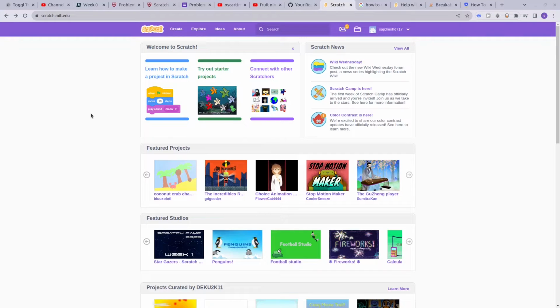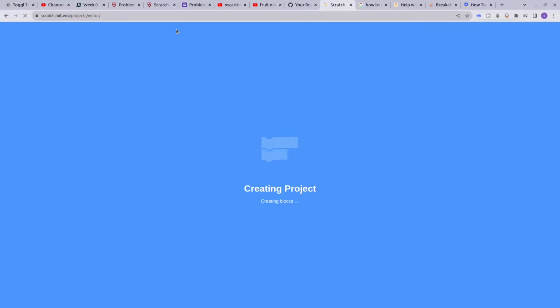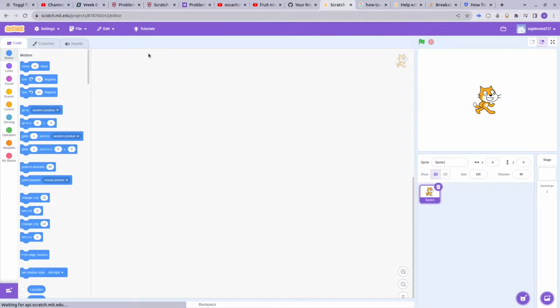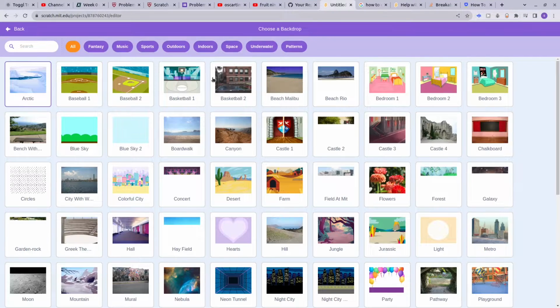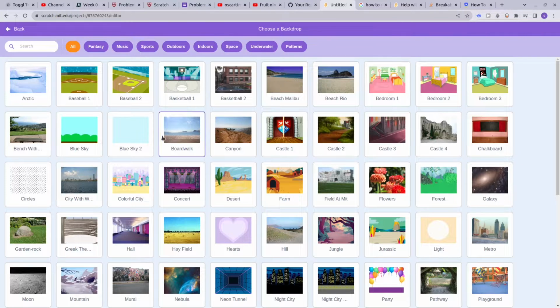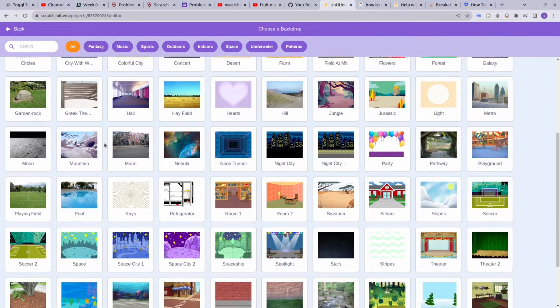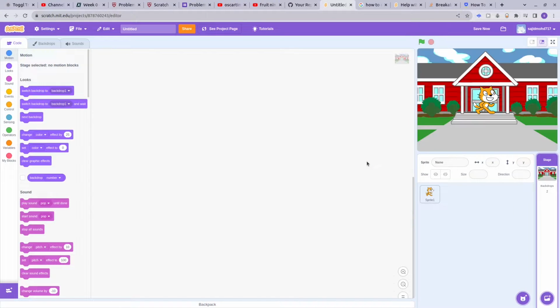Alright, so here we are on the Scratch website, and let's create a new Scratch project. So first and foremost, we need the initial foreground where we're gonna share the instructions to our game. So let's find an area. Maybe school. I'll just use this for the time being. I'll just delete this cat because we won't be using it.